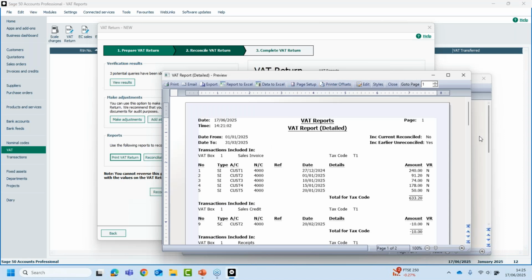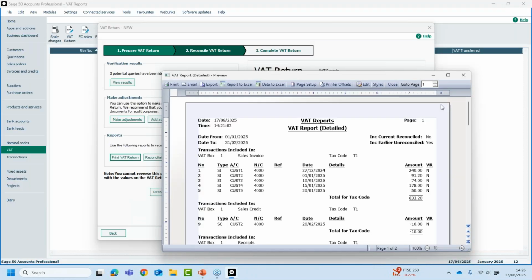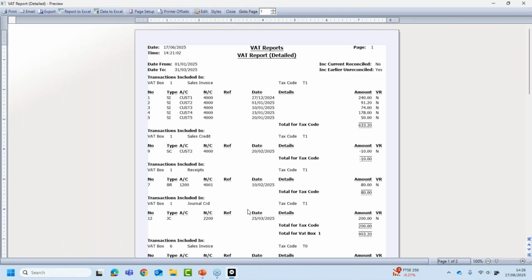Now, the other report, we'll just get that one from the background. This is essentially the detailed VAT return as well, but this time it picks up the earlier unreconciled transactions that I chose to include. Now, these transactions are included in the main one, but if you need that breakdown of the ones that you have included on a separate report, you can get at that one. But it's mainly this one that we're going to be looking at a little bit later on. So we're going to come back to this one in a few minutes' time.